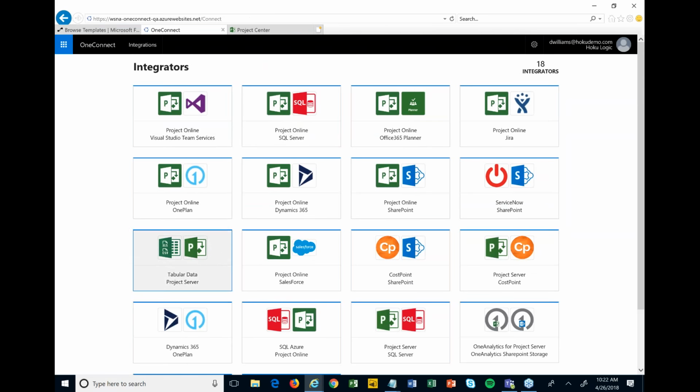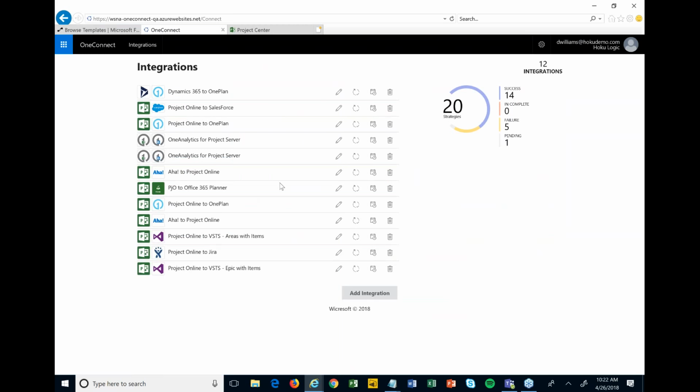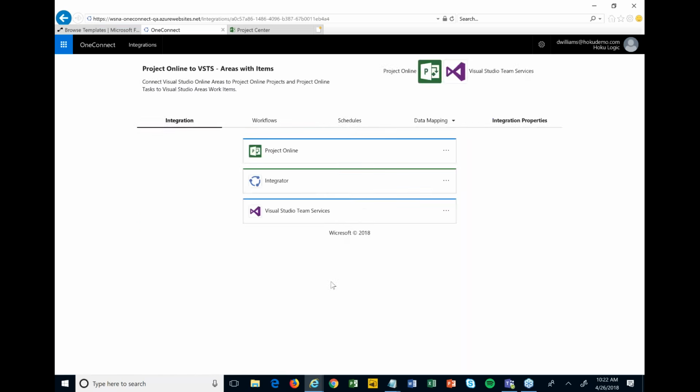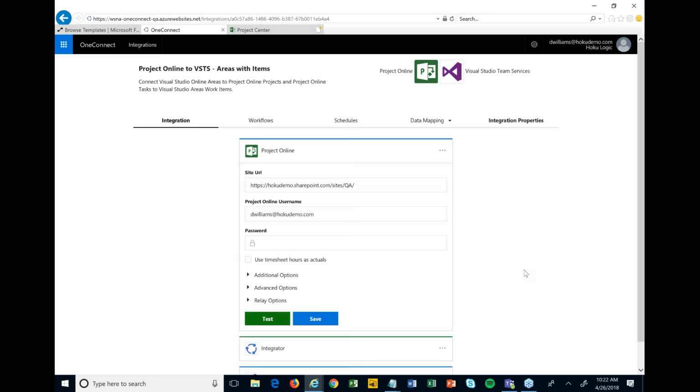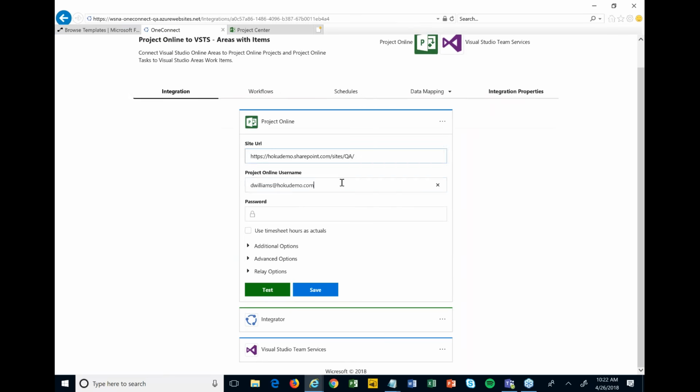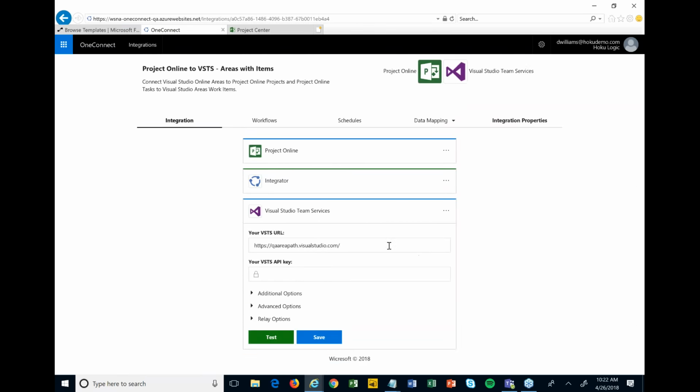I'm just going to go into an existing one in here and show some of what that looks like, so you can get a better idea of how this works and feels. I'll go into, for example, my Project Online to VSTS areas one. I can come in here and hit edit integration. When you very first go set up a new integration, you have to tell it what you want to connect. Well, I want to connect this Project Online site, and here's the username and password I'm going to use to connect up. And I want to connect that over to this Visual Studio Team Services site, for example.